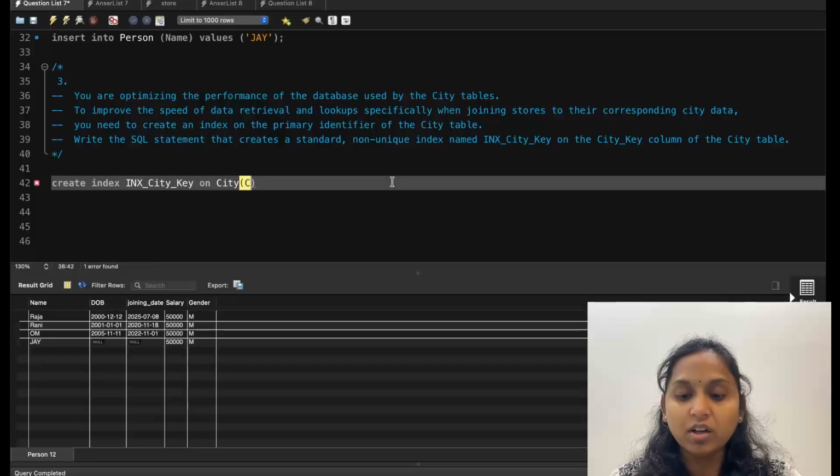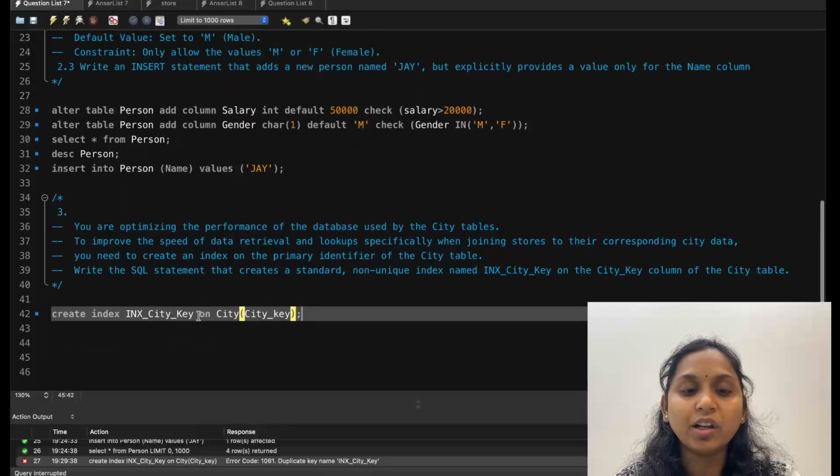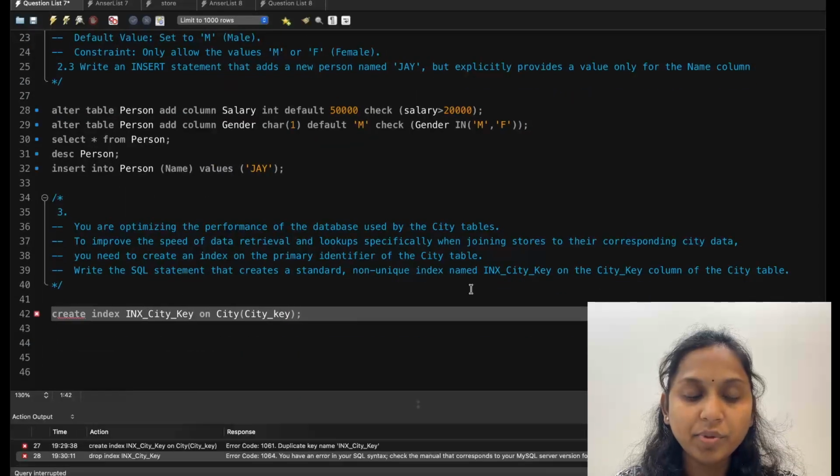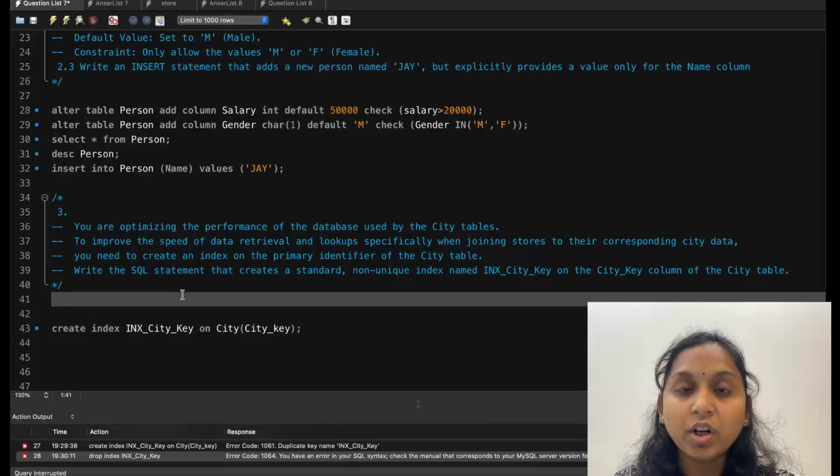Okay, let me create this. What do you think, will this run or not? Let me execute. Yes, the error says duplicate key name index city key. It is already there, so they are not allowing me to add it. The problem is that this index key has already been created in the city table. So how can you remove the existing city key? For that you need to use the alter command.